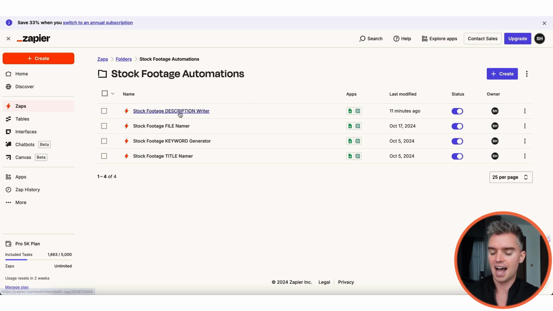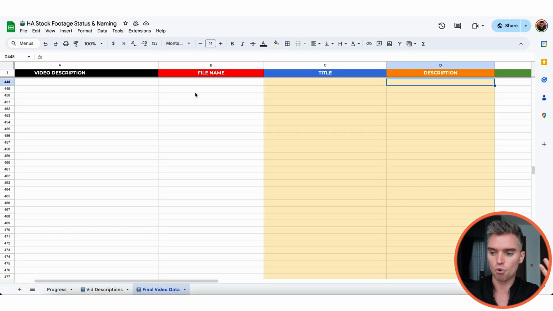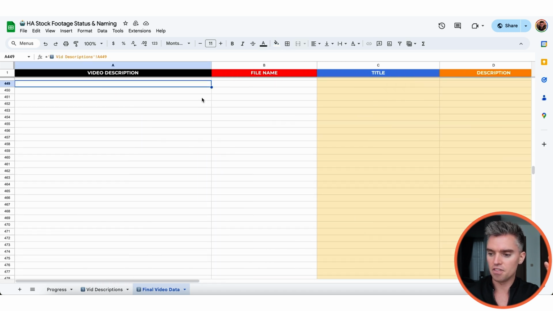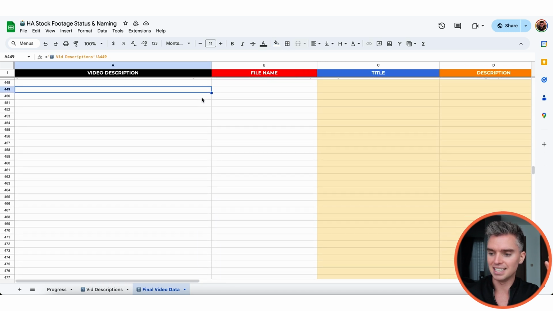So anyway, keep in mind that I have a Zap for the description column, for the file name column, for the keyword generator column, and the title. So 4 columns. So what that means is, because I have these 4 Zaps, instead of having them all in one, when I enter data here, these should update. So let's go ahead and see this in action.